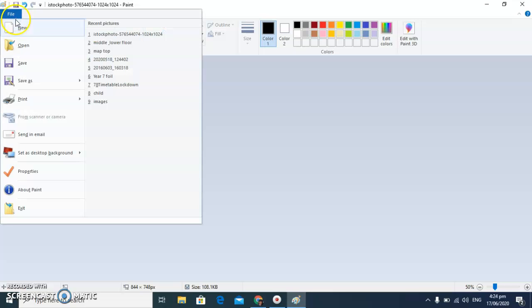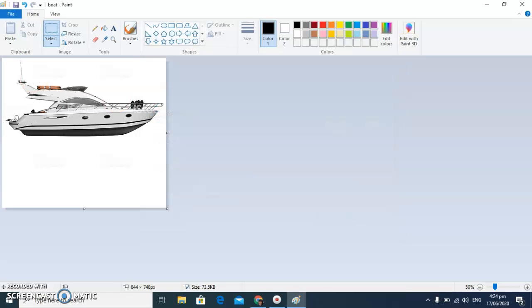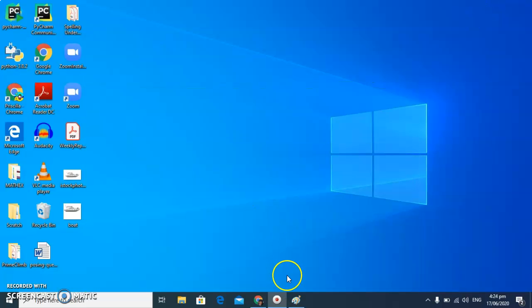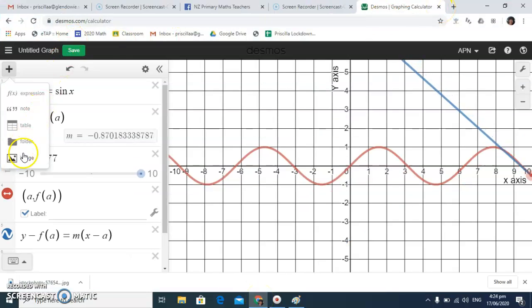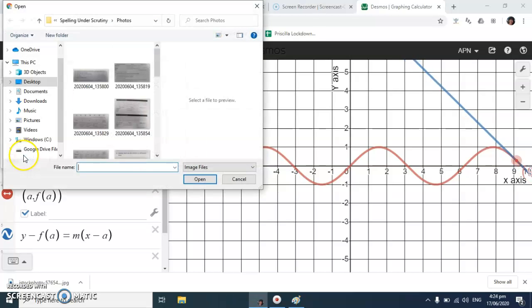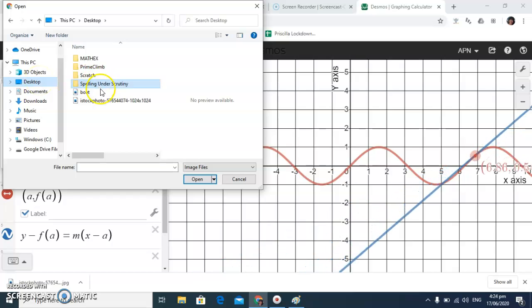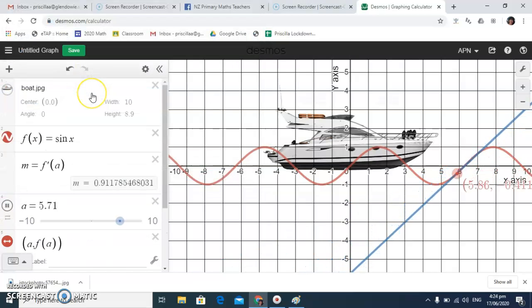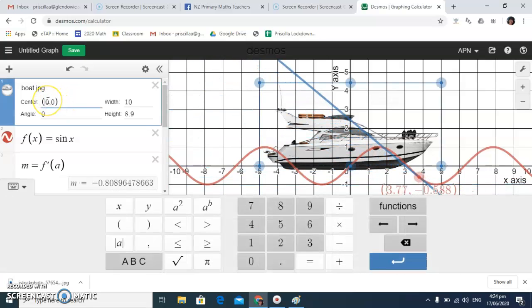I'm going to go File, Save As. I'm going to leave it as the desktop, and I'm just going to call it Boat. And find it. So then I'm going to go back to what I was doing, and I'm going to add the image. I'm going to go to my desktop, go to the boat, and there it is. Now the center is going to be that point.